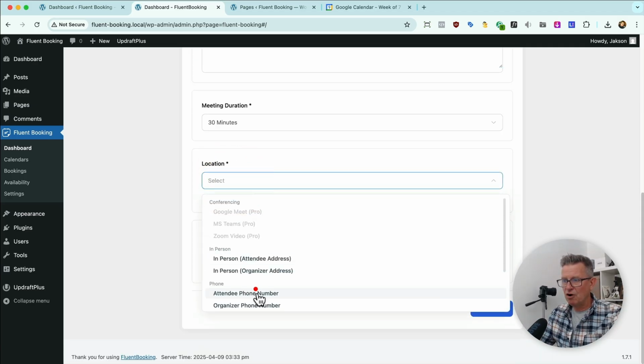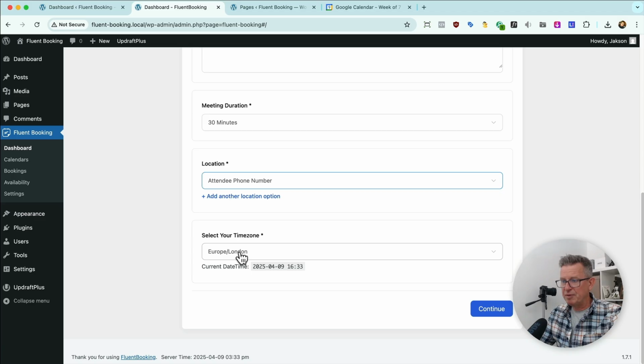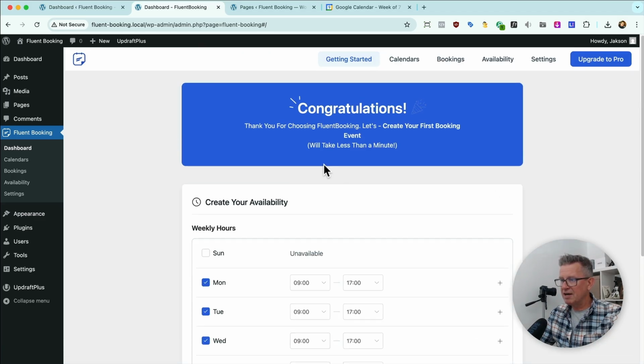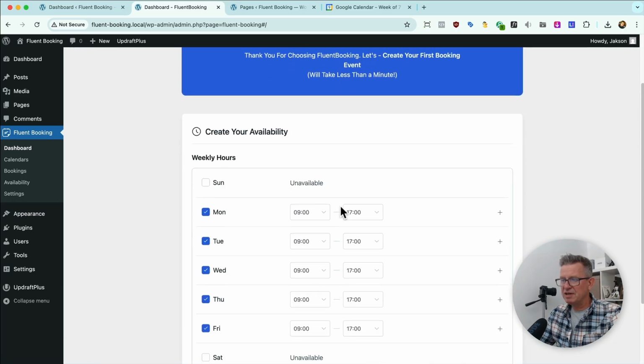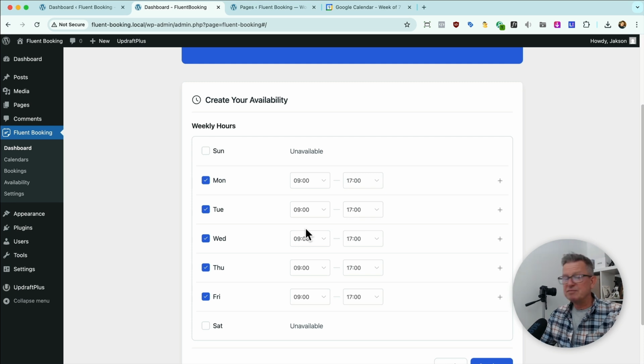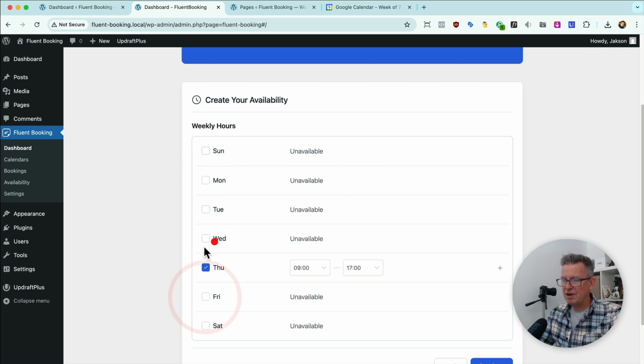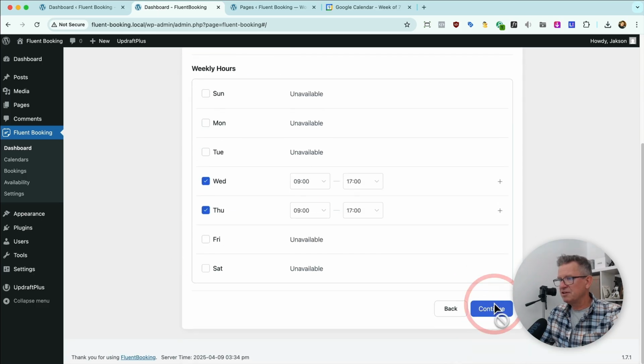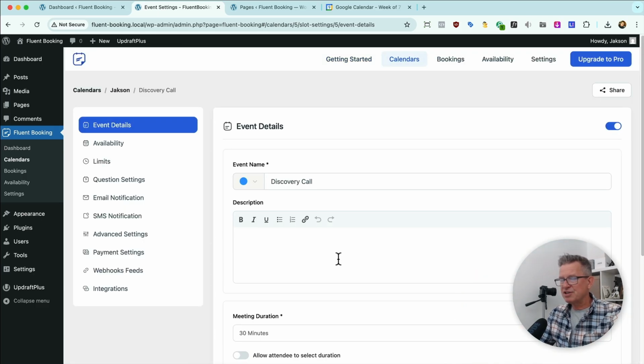Maybe it's going to be just on the person's phone number. It's going to be our current time zone. Next, okay, that's fine. It's showing us our availability to associate with this event and this booking type. And we can say, well, I'm only going to take calls on Wednesdays and Thursdays. Continue. And that's kind of it.